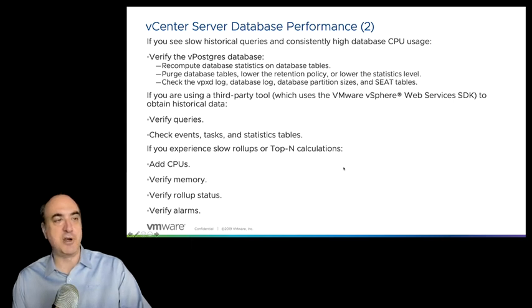If you're using a third-party tool which uses the vSphere Web Services SDK, or even something like vRealize Operations, they're going to go and query this database. You'd want to verify the third-party queries are optimally configured. Check your events, the tasks, and the stats tables. These are all parts of the logs on the vCenter system.